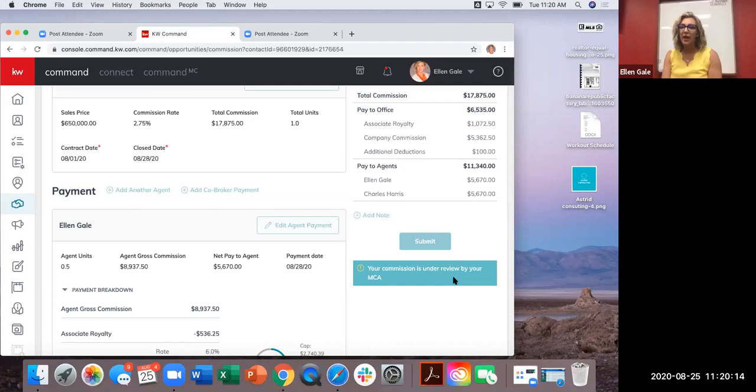You will receive an email stating you have submitted a commission verification. You will also get a Kelly notification. If it gets kicked back to you for any reason, you will receive a Kelly notification and an email notification.